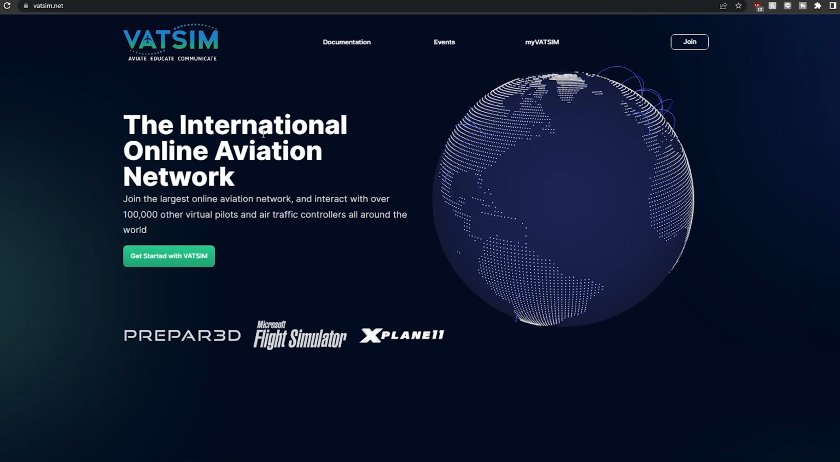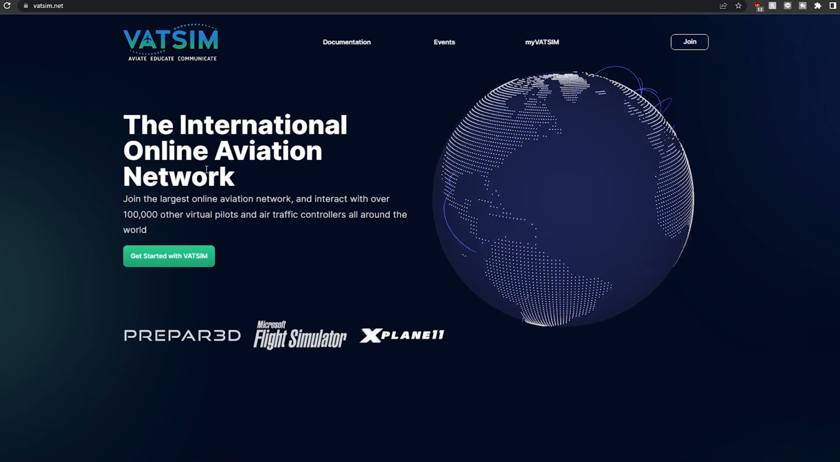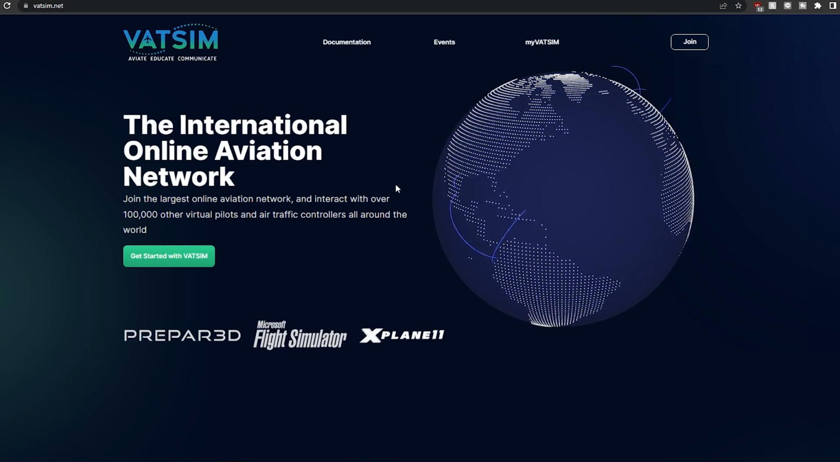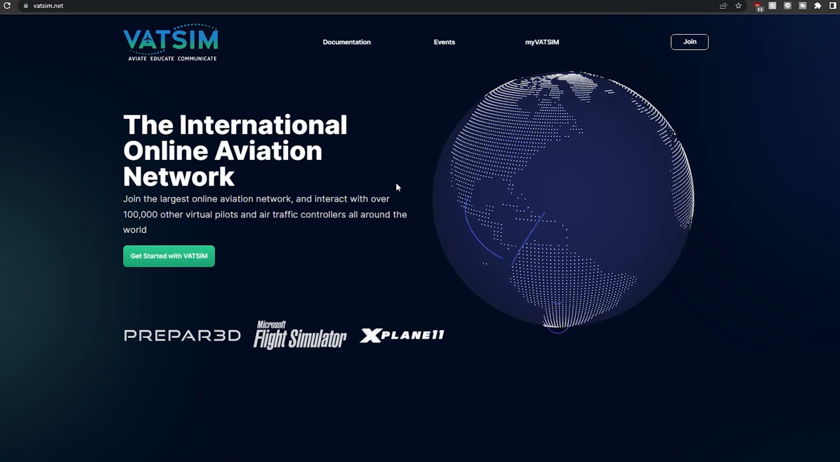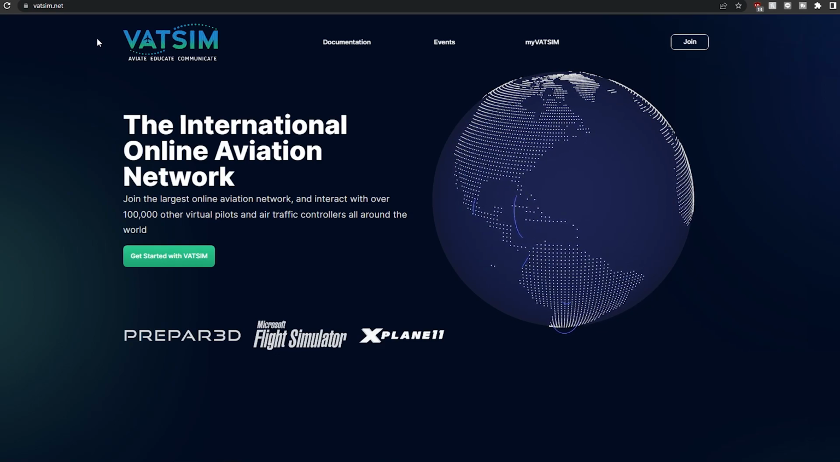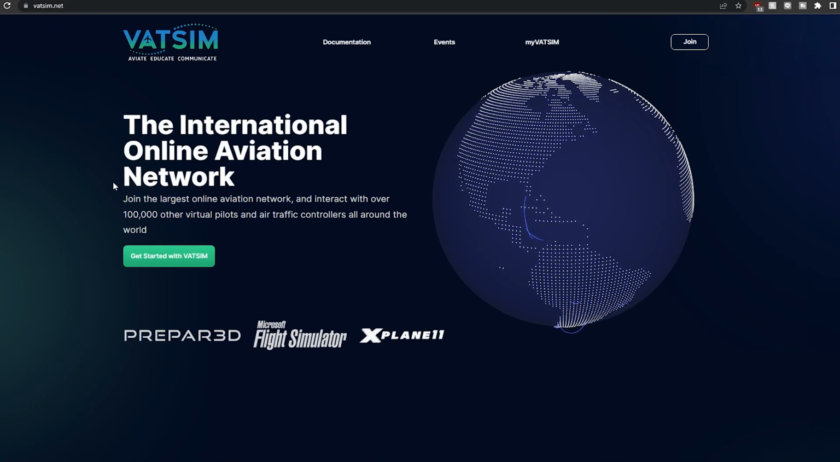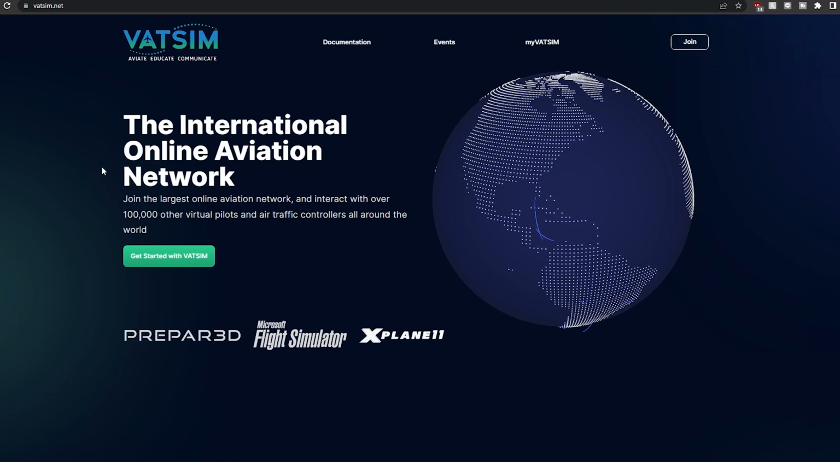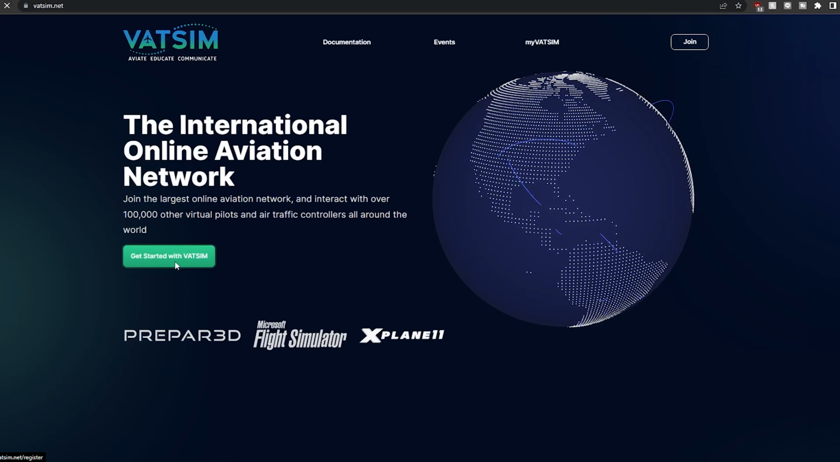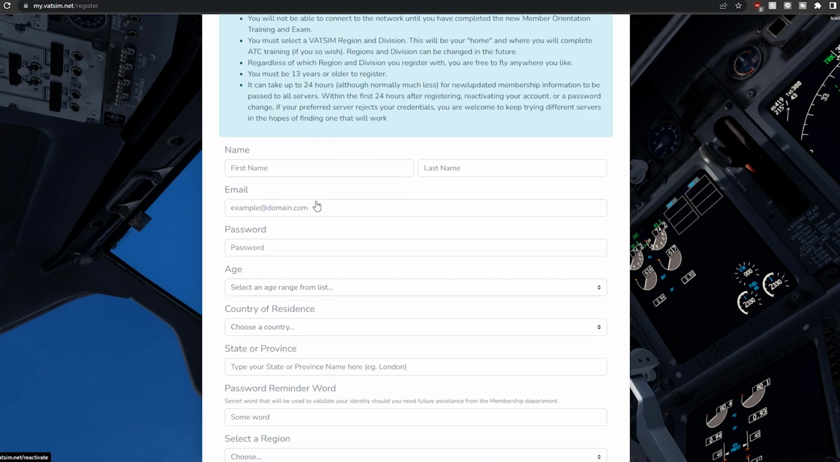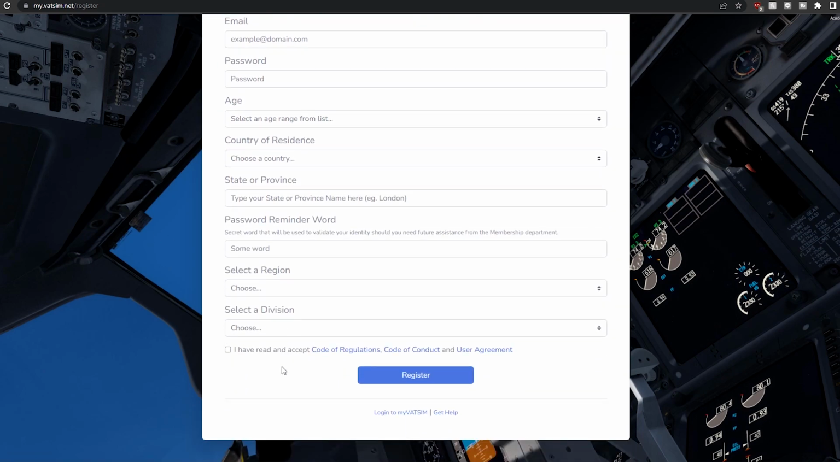So first off is VATSIM. Here is the network in which we'll be logging in and talking with other pilots and air traffic control. So you go to the website vatsim.net. I'll have a link in the description, or you can just Google VATSIM. You'll get to this page here, and you'll just click Get Started with VATSIM, and there'll be this registration page.